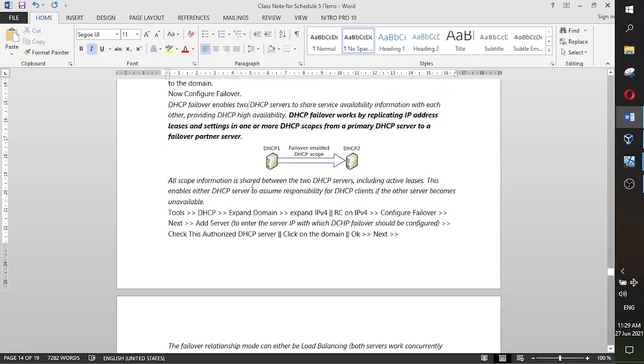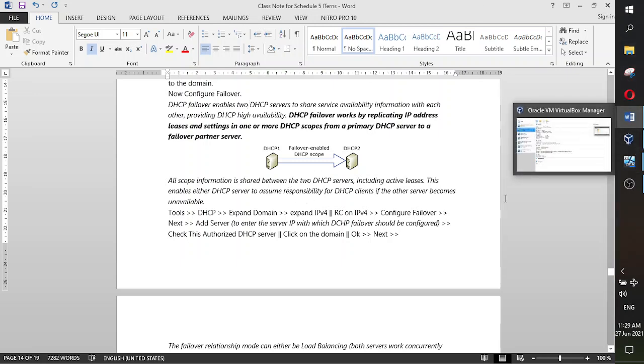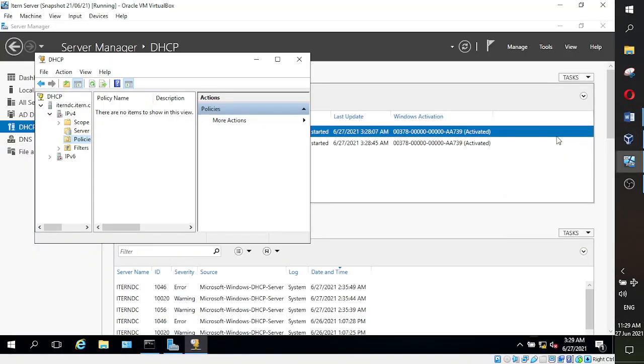All scope information is shared between two DHCP servers, including active leases. This enables either DHCP server to assume responsibility for DHCP clients if the other server becomes unavailable. All right, that is what we have explained. If one of the servers becomes unavailable, so let us go and configure failover.